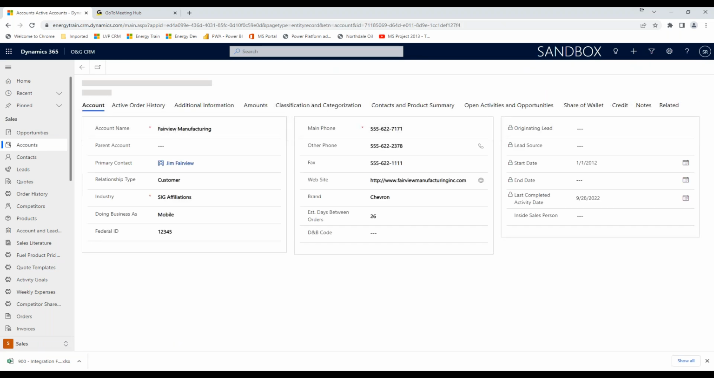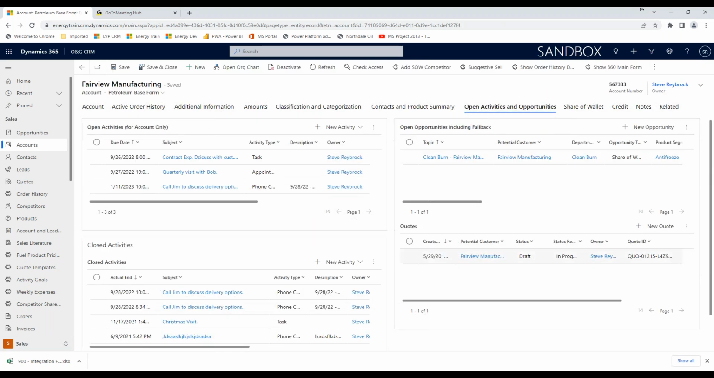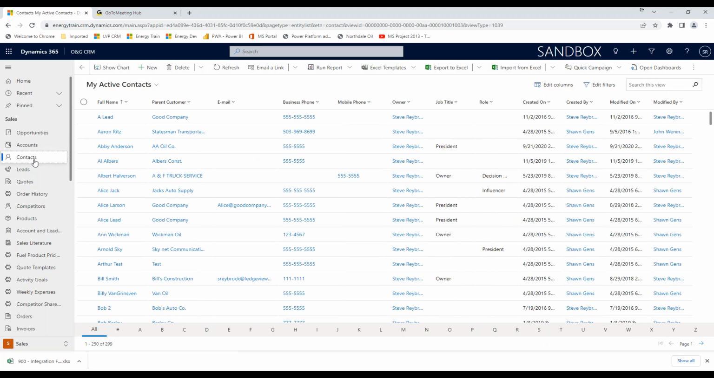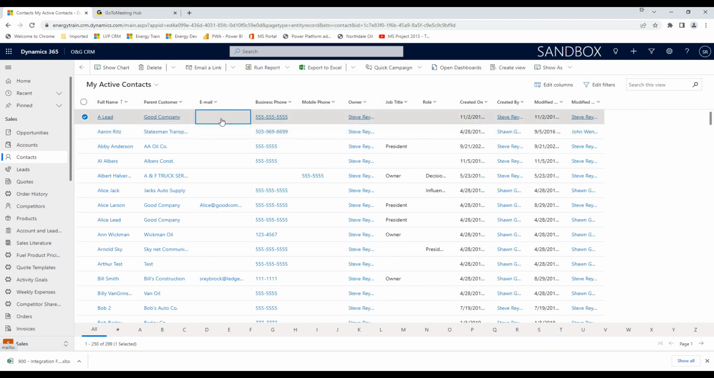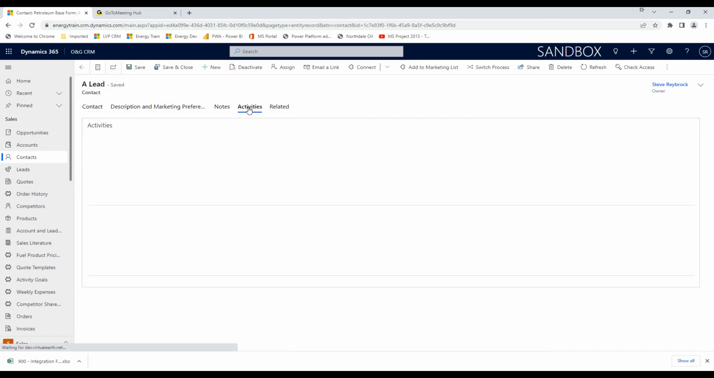Well, here's Fairview Manufacturing. I go to the activity tab, and here are the open activities, which was always there, but now we added a little grid below that showing you the closed activities. So it's closed going backwards in time, basically. And then for contacts, some folks enter their activities, they tie them to a contact. So we didn't have any tab on here for activities. So now it's going to be kind of nice.